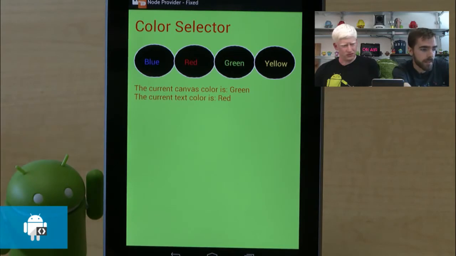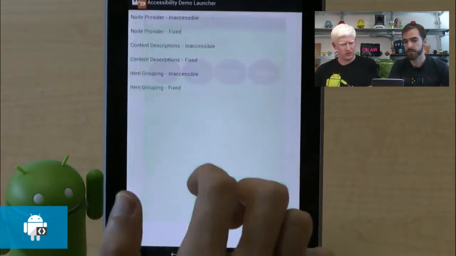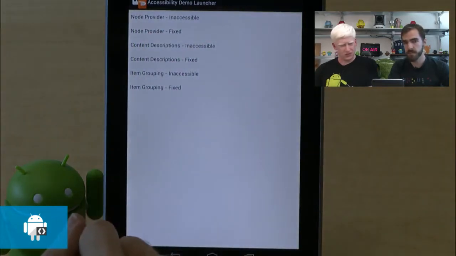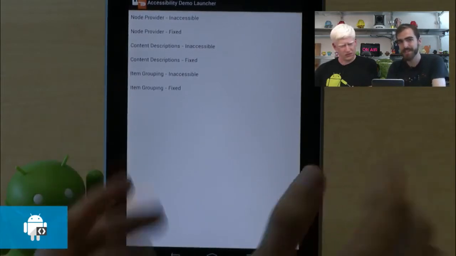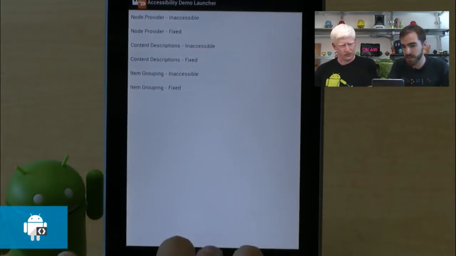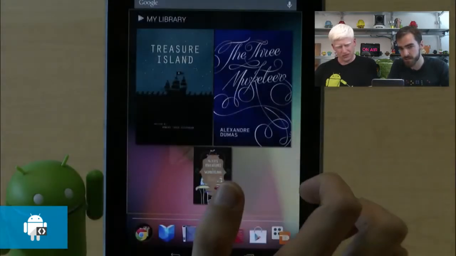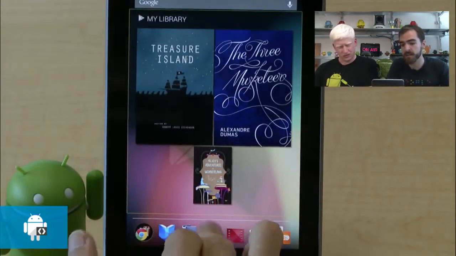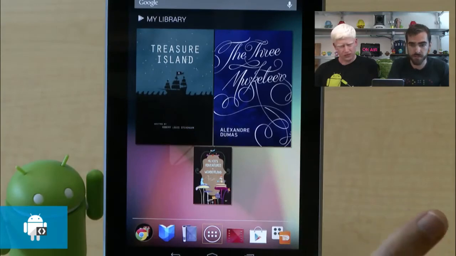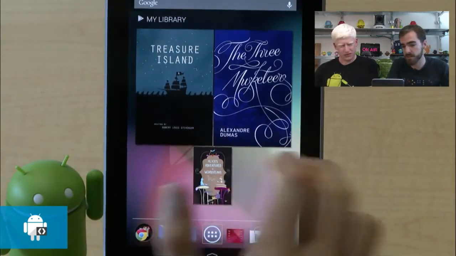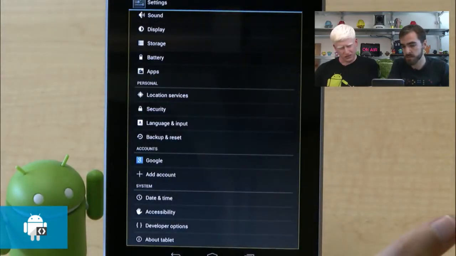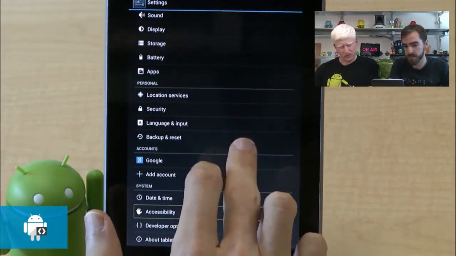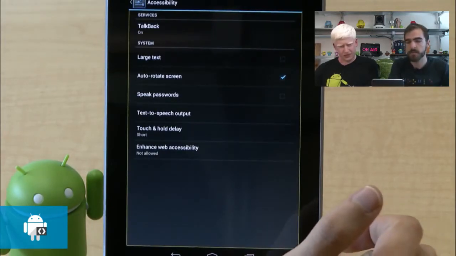So one thing that we didn't mention earlier, that I'd like to back out for real quick. Accessibility demo launcher, list showing 6 items. So you'll notice that on this tablet, everything is really small. And for somebody with low vision, they might find that things in your app are a little difficult to see. So one way to get around that, and I'll pop into accessibility settings, is to turn on a feature called large text mode.